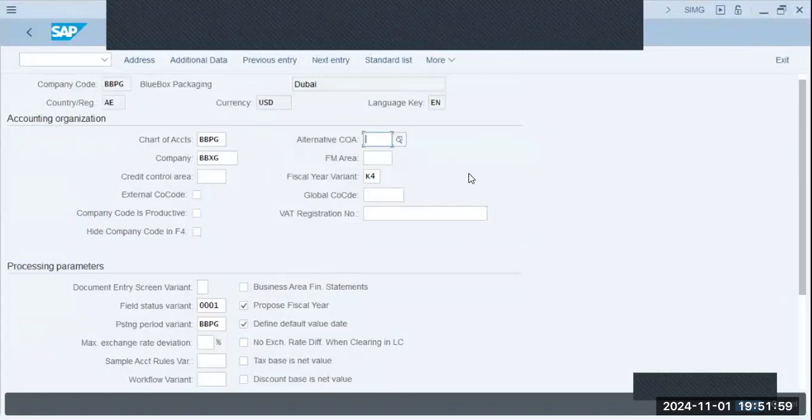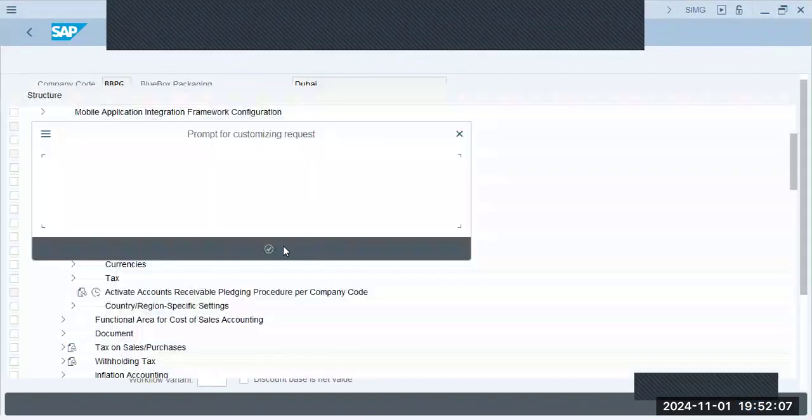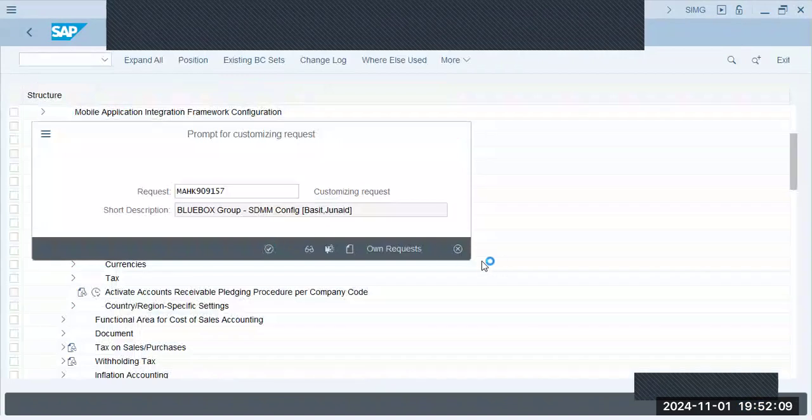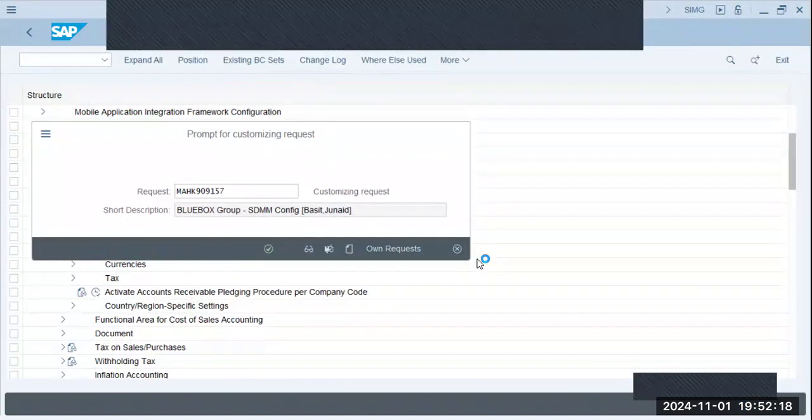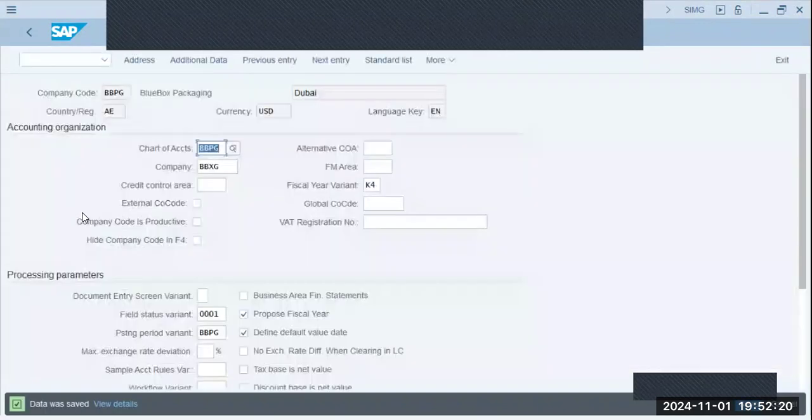Alternative chart of accounts. If a company has a group chart of accounts, it can be mentioned over here. Okay. It's done.